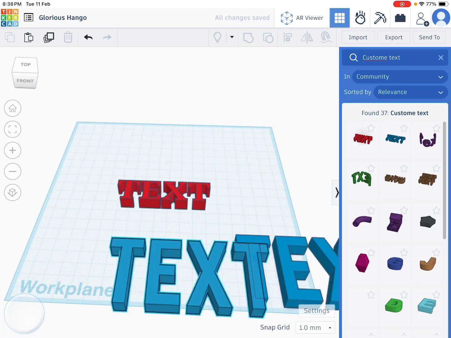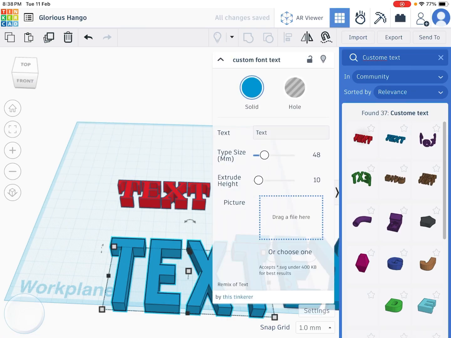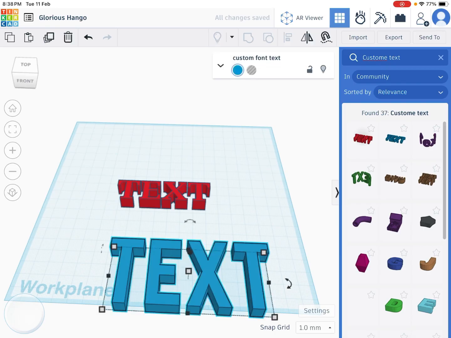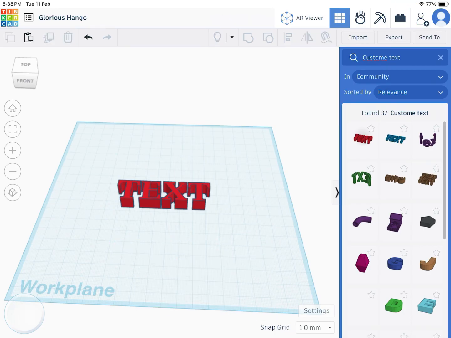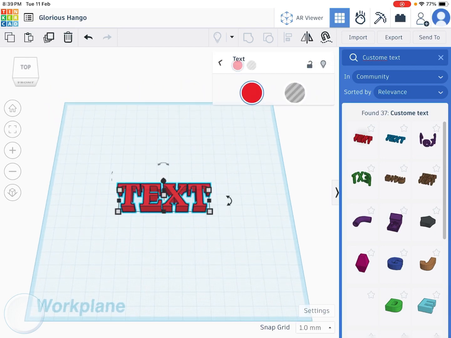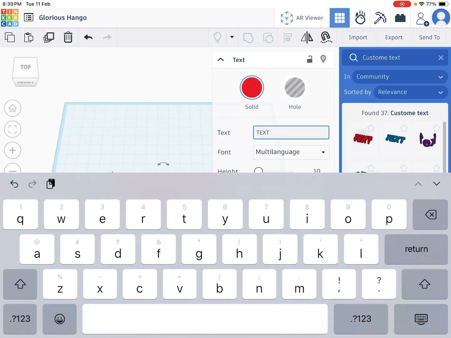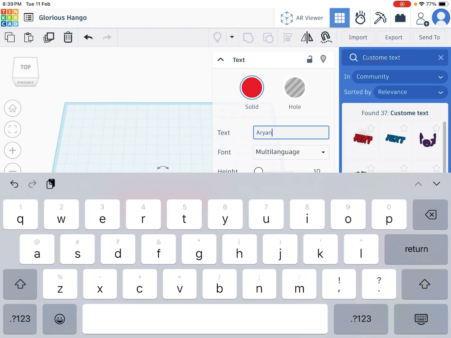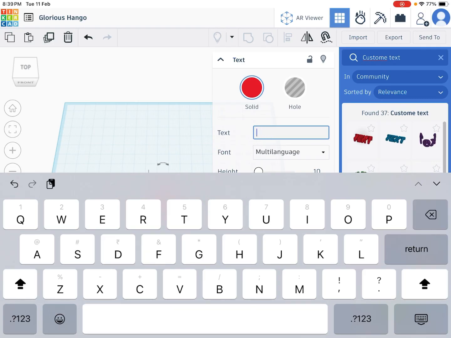Then click this text and then choose one which you have already downloaded from Google, but I'm just going to use the already existing one. So type whatever name you want. So as we are going to be making a flip name, we are going to be needing two names. So I'm going to use Aryan and Anaya. So type your name in full caps.